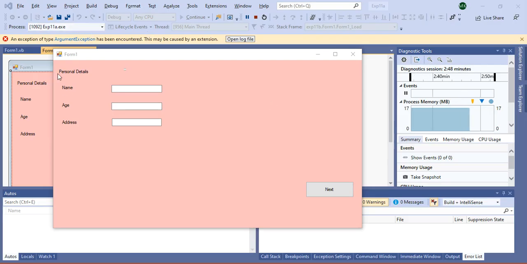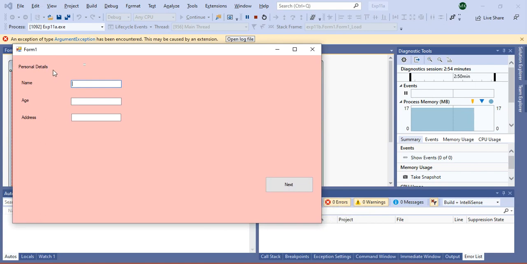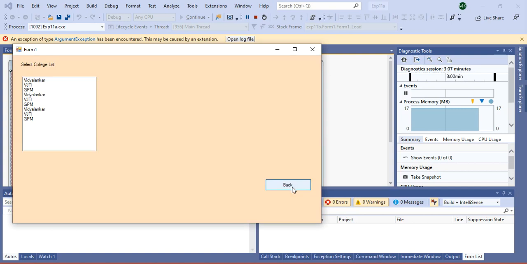So this is the output for panel. See, this is the first form, in which personal details with three labels, name, age, address, and three text fields for entering this data. This is the first panel. Now when I click on this next button, it gives me the second panel, which gives a list of colleges.